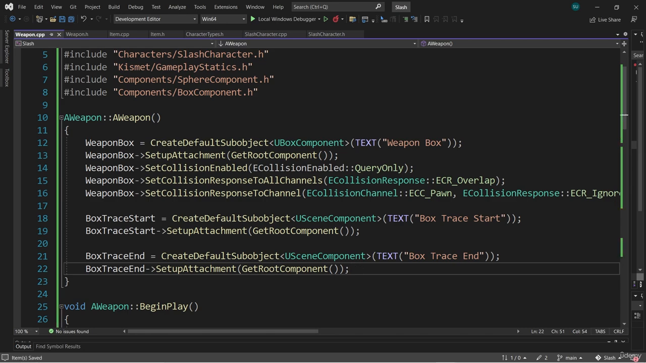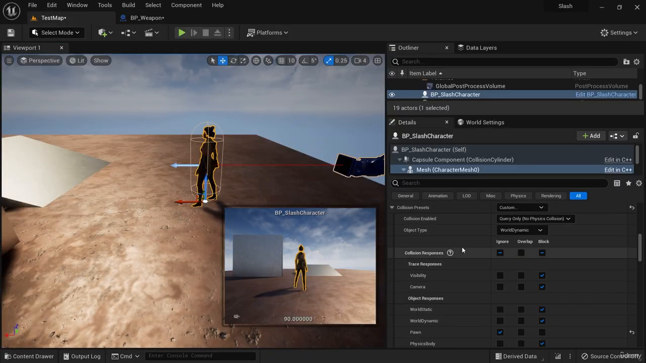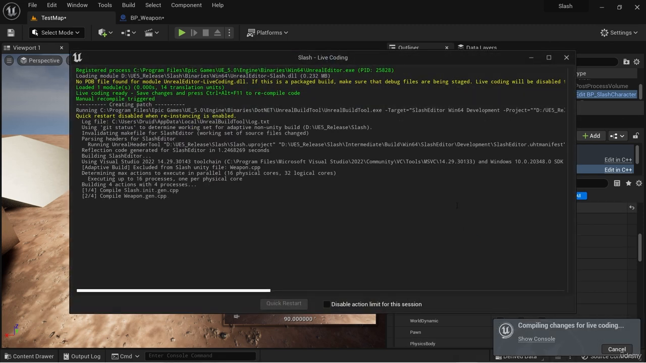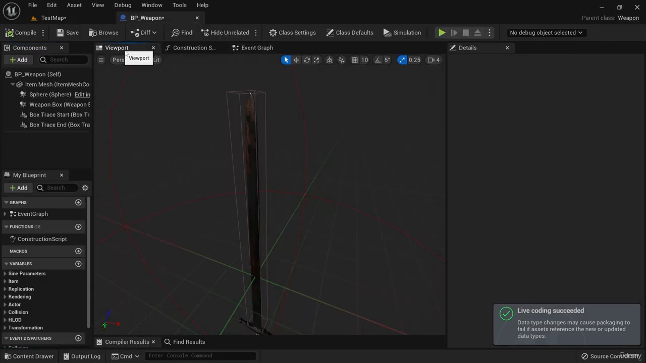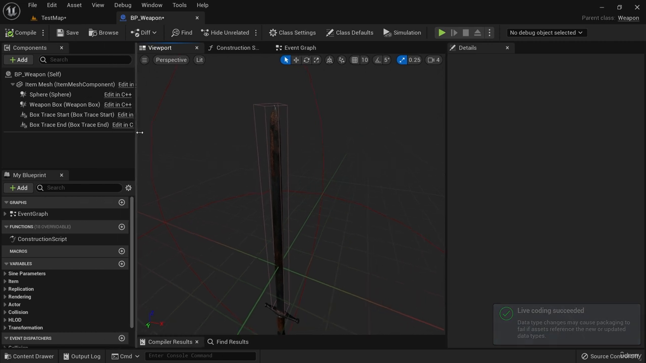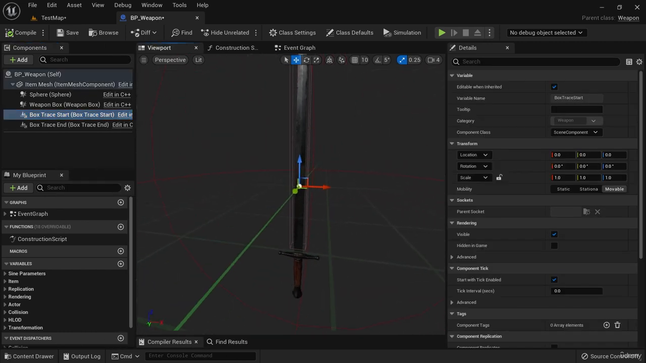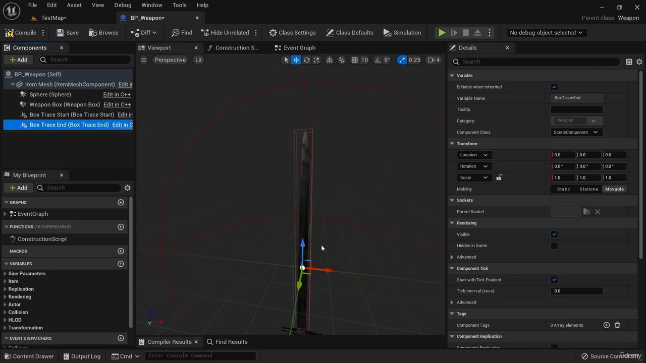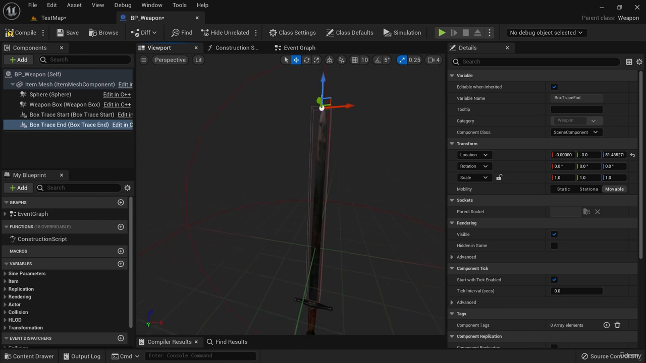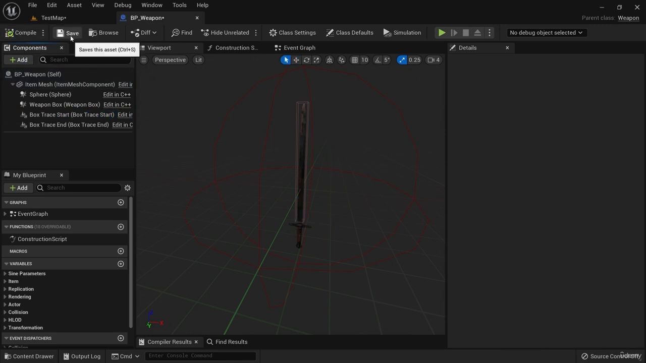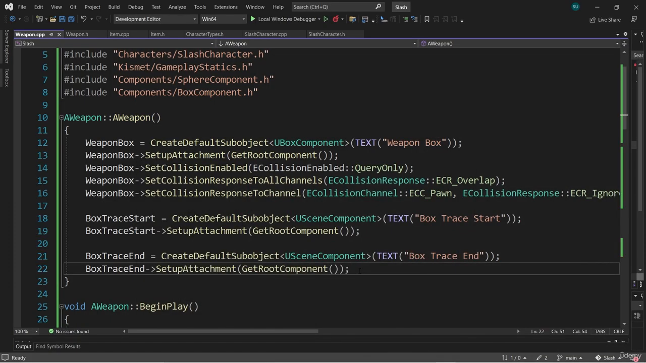Now I'd like to save all and jump back into the editor and compile here, just so we can see those scene components and move them to the correct locations on the weapon. All right, so we'll go back to the weapon in the viewport. Here are our new scene components. I'm going to select BoxTraceStart and make sure that it's down at the bottom of the blade. So we'll stick it down here, and we'll go up and select BoxTraceEnd and stick it up here. So now our two scene components have their correct locations set. So I'm going to save that, and we'll hop back into C++.